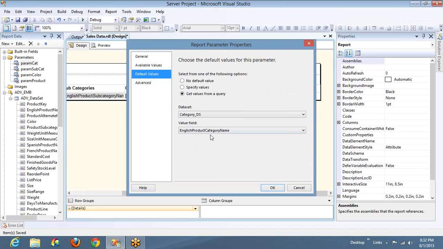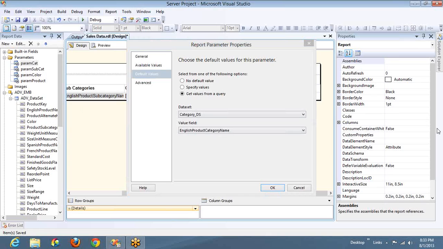But I set the default values, and still it is not showing. What could be the reason? I've set it, you can see the default values are set, but still it is not showing. What could be the problem? Specify values if you want to hard code 1 or 2. If you use the data set, everything will be selected by default. This is a better option, right? Then specifying the values. Why is it not showing?